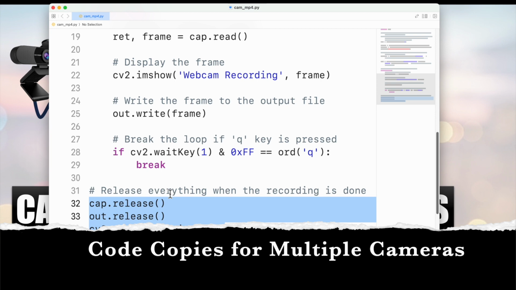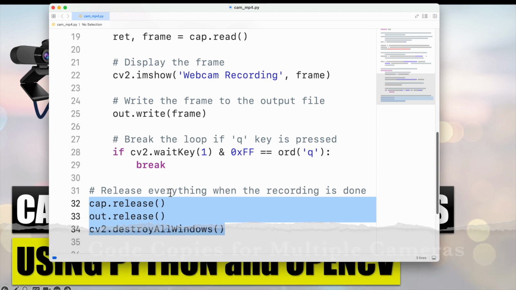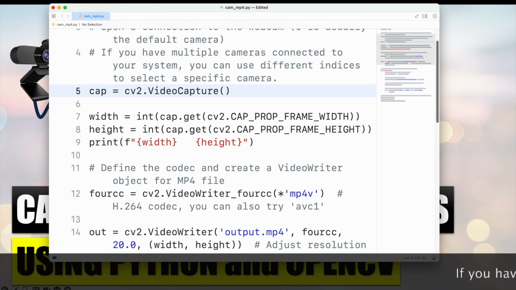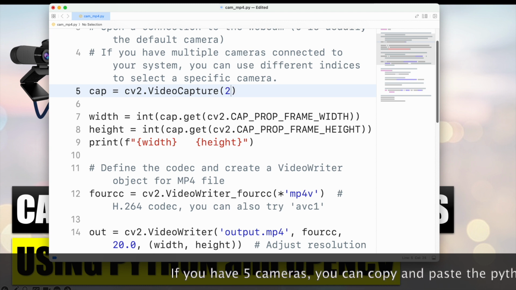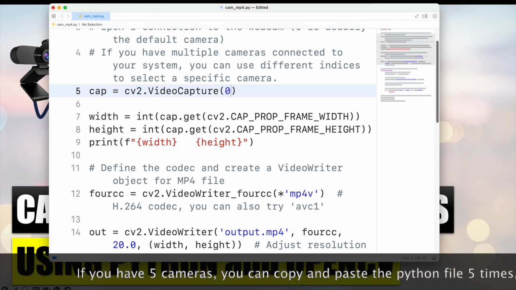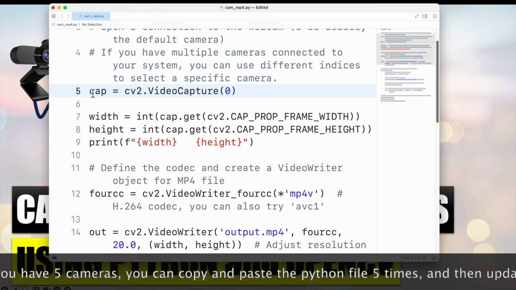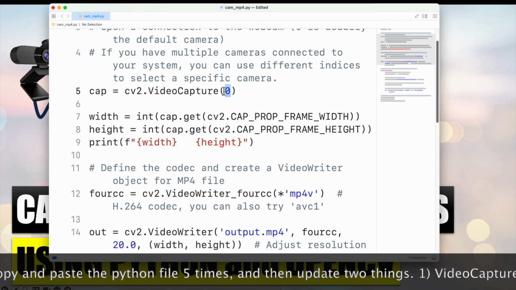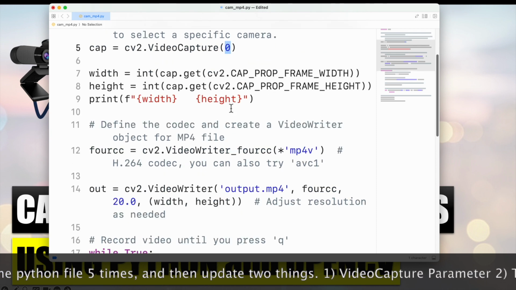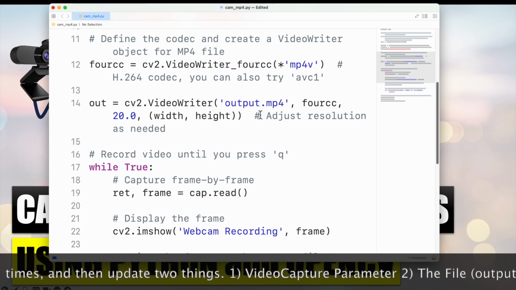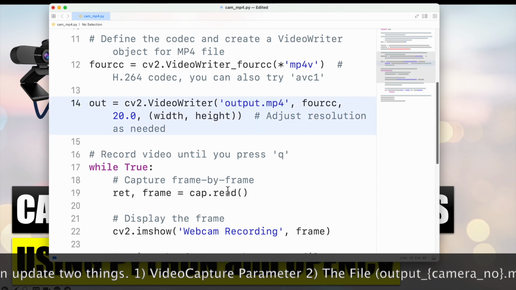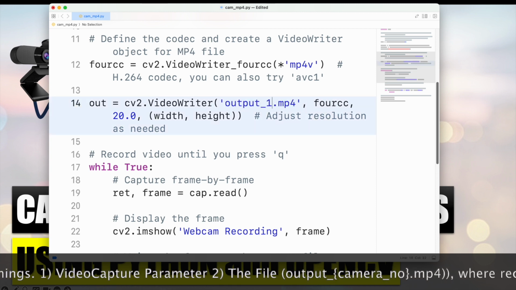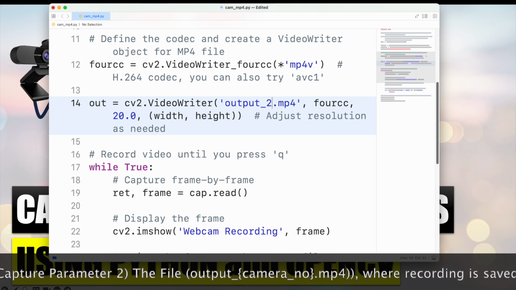So now what we have to do, if let's say I have 5 cameras which I have to record, I have to copy this code 5 times. In the first code it will be 0, in the next code it will be 1, in the next code it will be 2, like that. So 5 copies of this specific code with a different capture parameter being incremented by 1. That is point 1. The second point is the capture location. So for example, output.mp4. For another device, you can say output_1.mp4, output_2.mp4, like that.